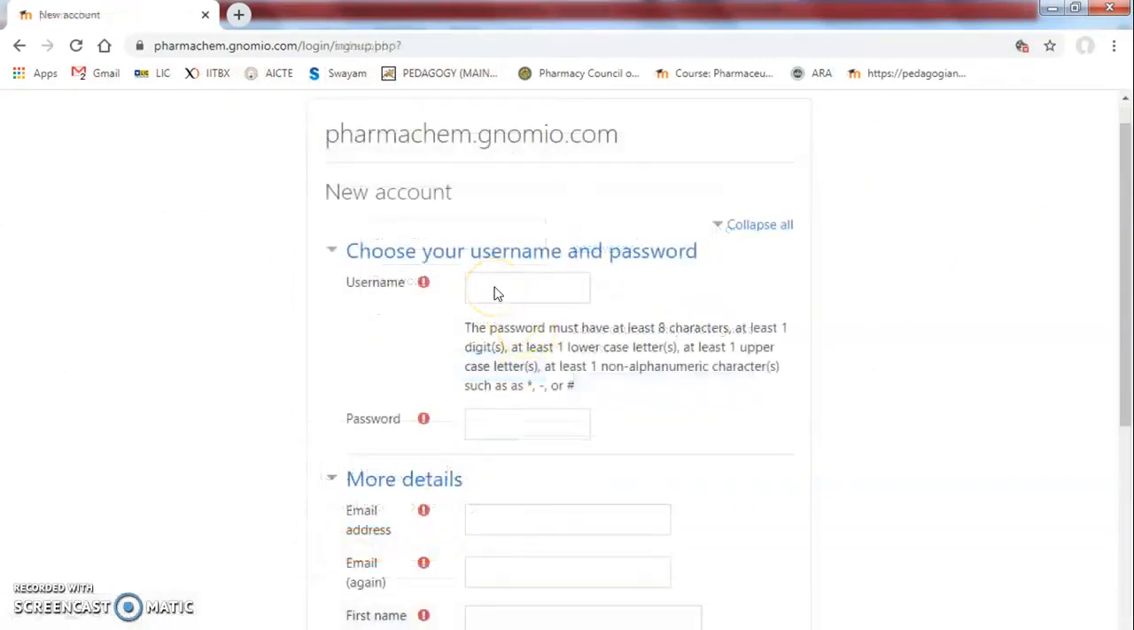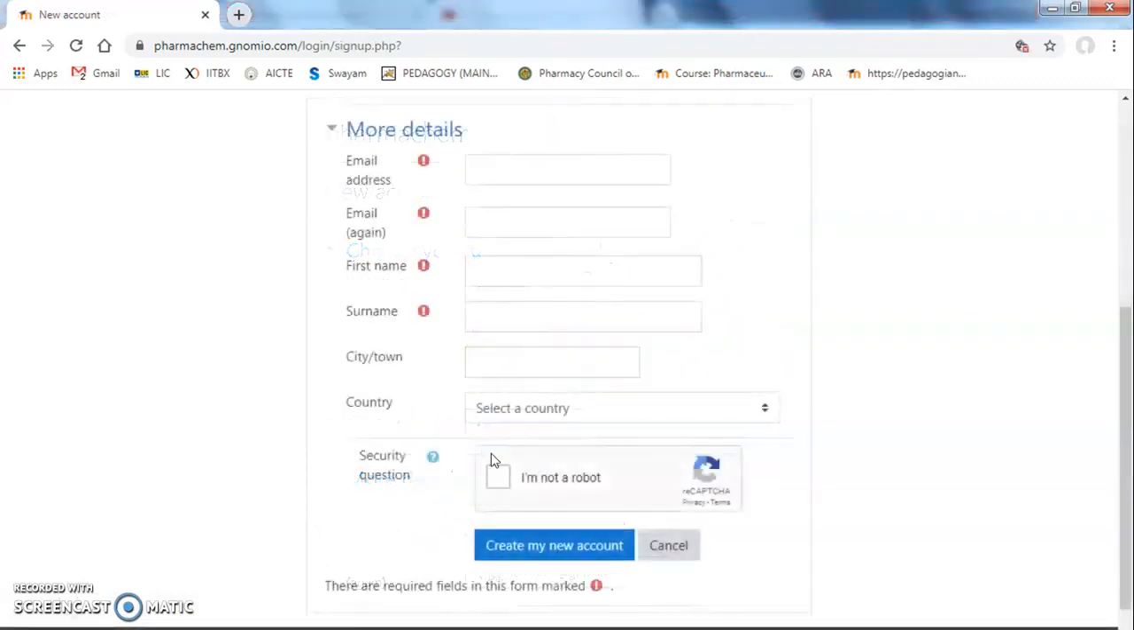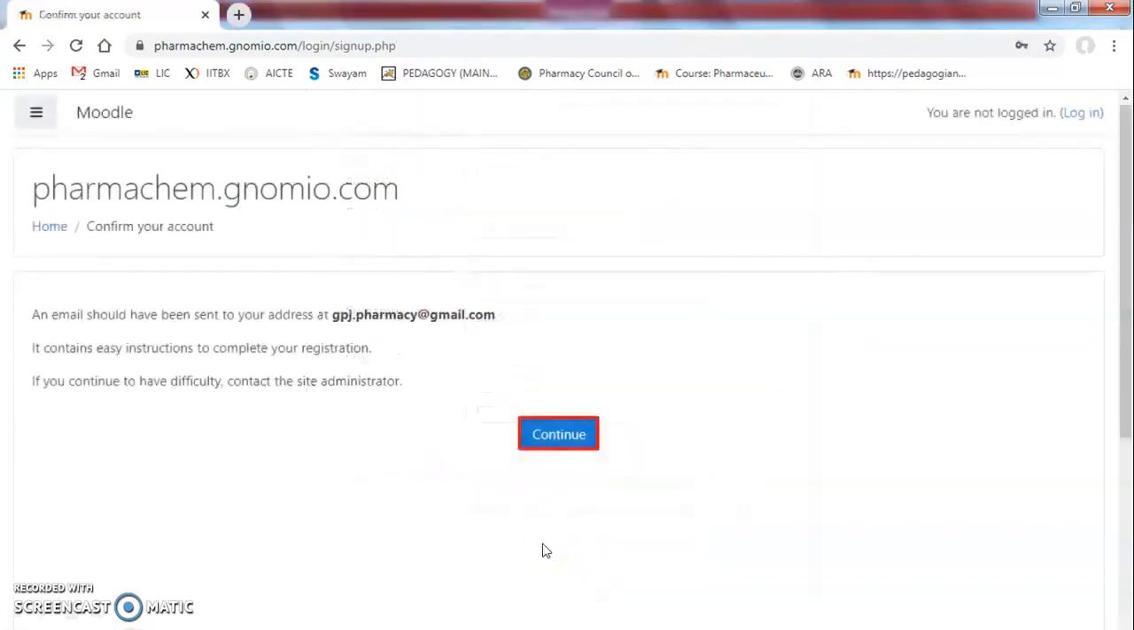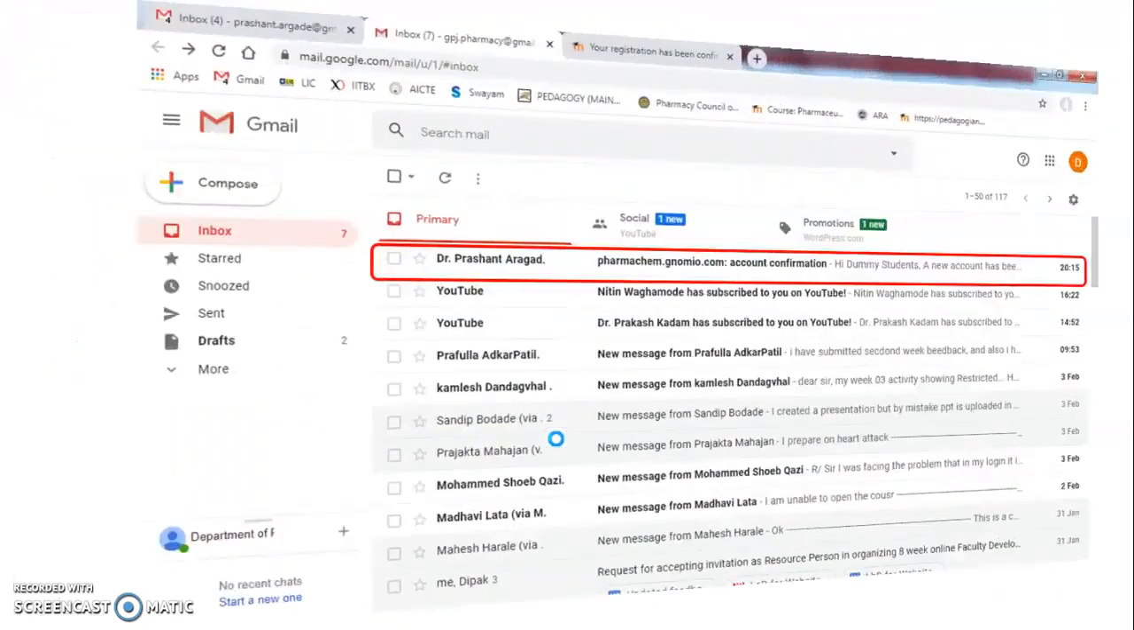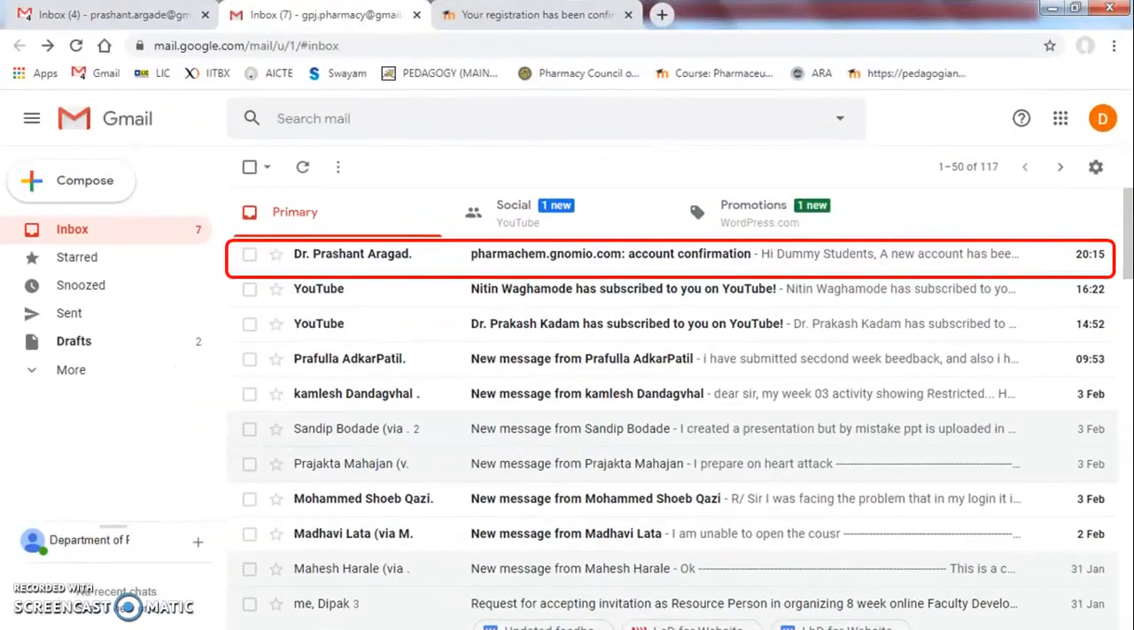Then fill in username, password, email address, first name, surname, city, country, security questions. Once you have filled all the fields, then click on create my new account. An email should have been sent to the user's email address for verification. So just click on continue and open your email to check whether you have received an email or not.